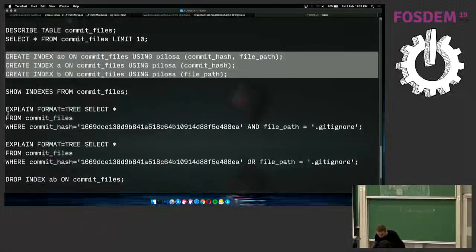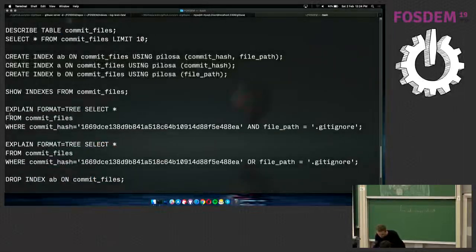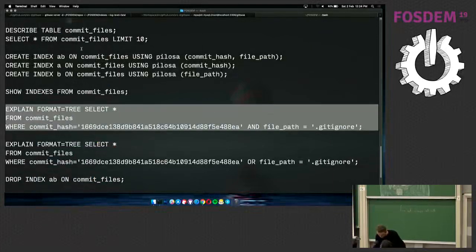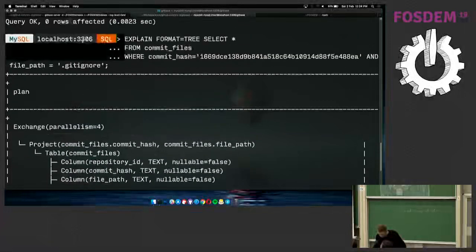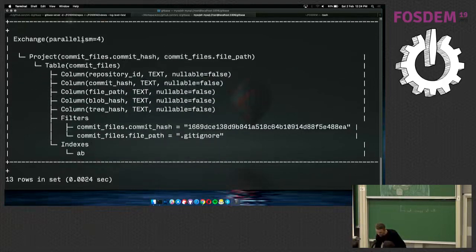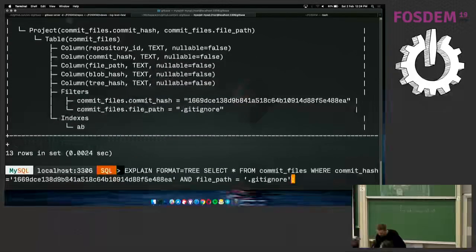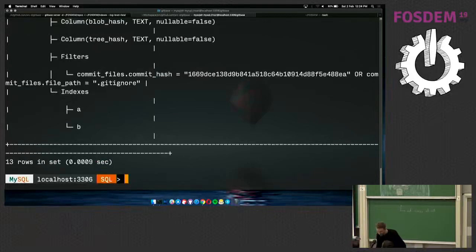Let's say we want to use this select to get everything where the commit hash is this and file path is that, and we call explain to explain how the query will work. It says it will use indexes A, B. If I replace AND by OR, it will use indexes just A and B.